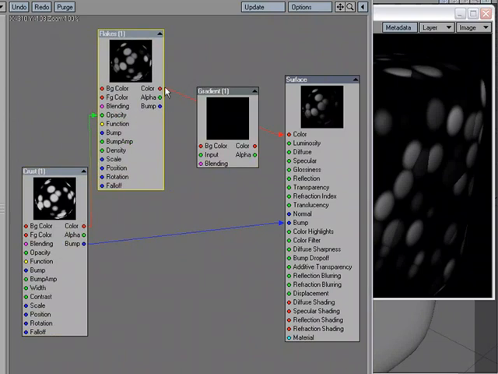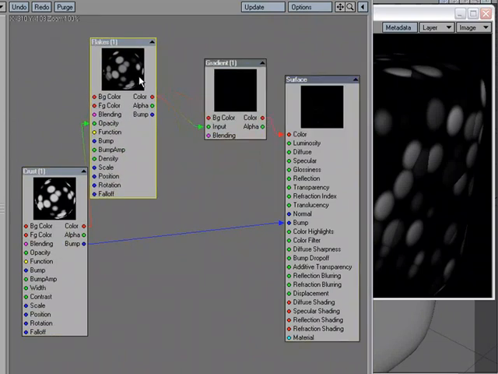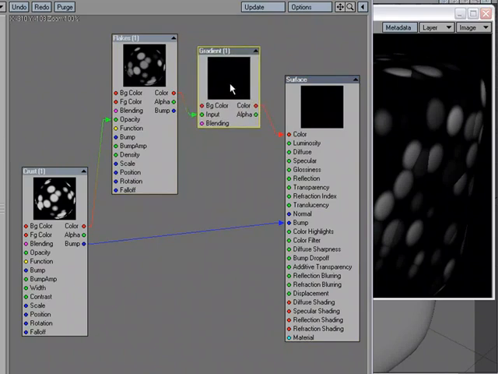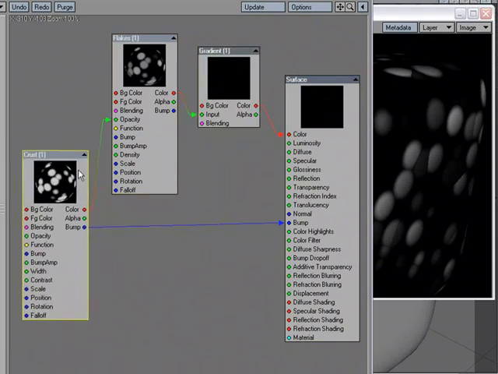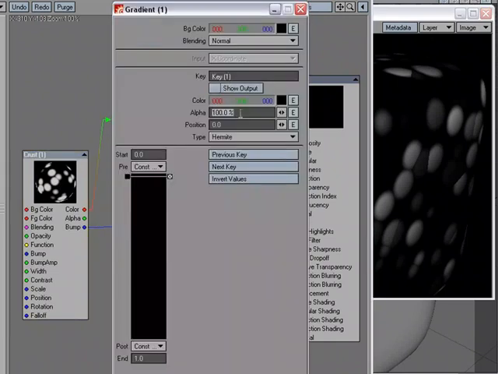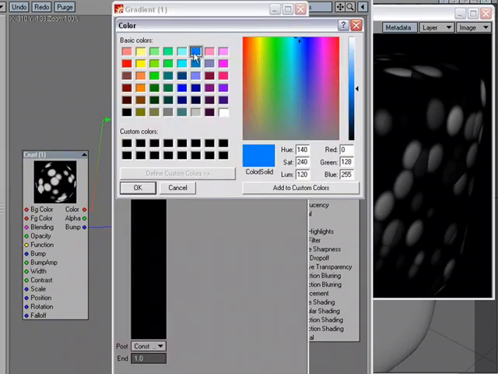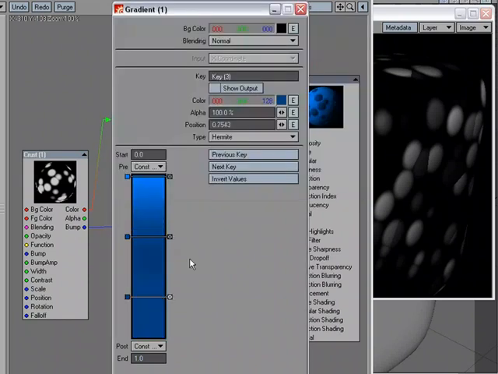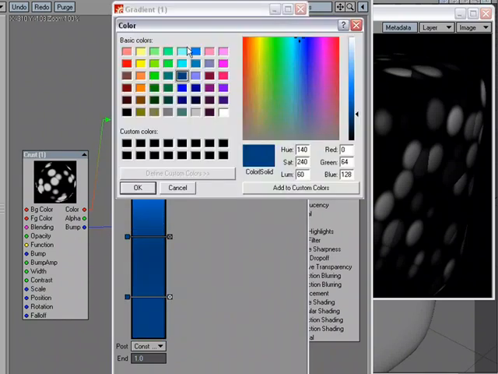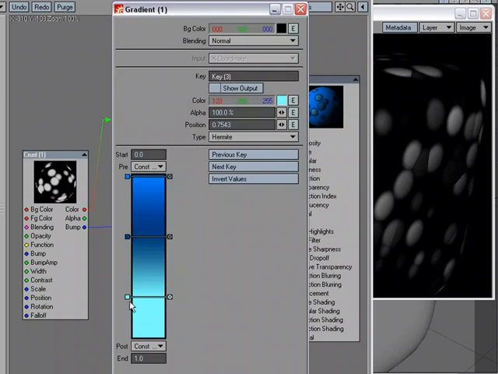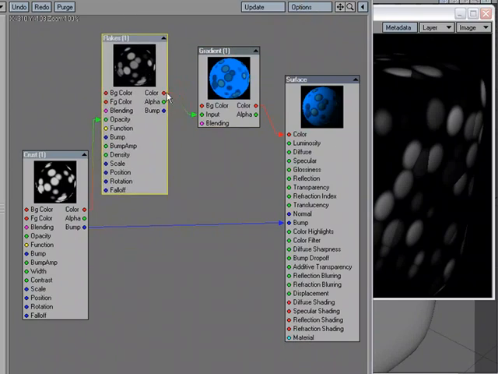Okay, and I'm going to plug the color into the input and the color into the color. So now the flakes is driving the gradient. Okay, and the flakes are only going to show up where the crust is telling it to. And then I'm just going to add, let's do blue, let's do a darker shade of blue maybe, and then we'll do a lighter shade of blue. Okay, and so as you can see, the input parameter is ghosted out because it's being driven by this flake.